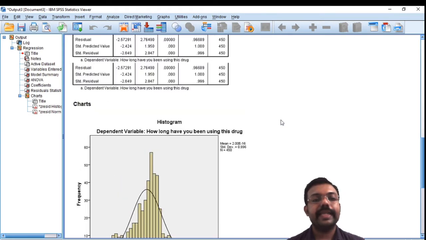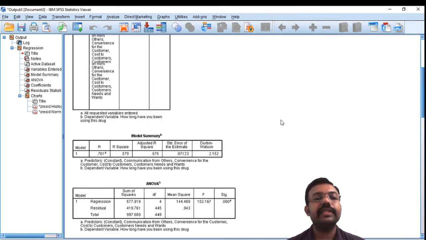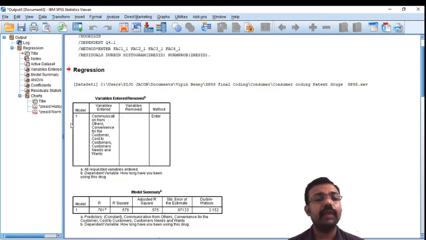Let's explain them one by one. The first one, what are the variables? We already discussed. There are 4 independent variables: communication, convenience, customer needs and wants, and cost. These are the independent variables. And what is the dependent variable? That is usage, using drugs. That is the usage. This is the dependent variable.